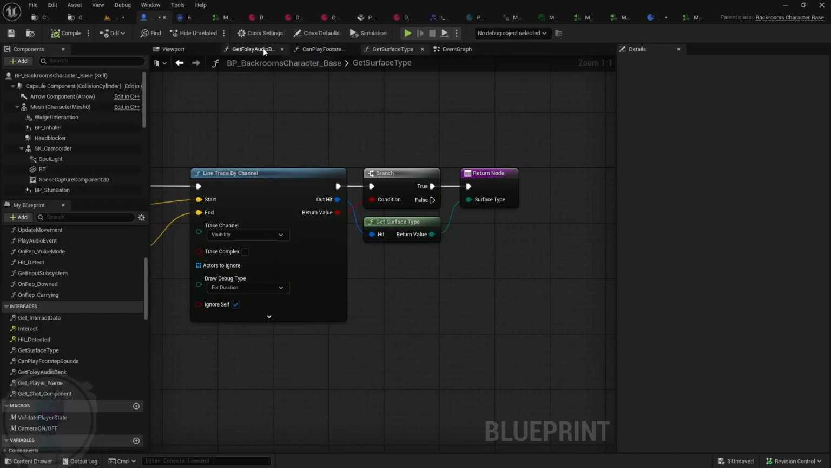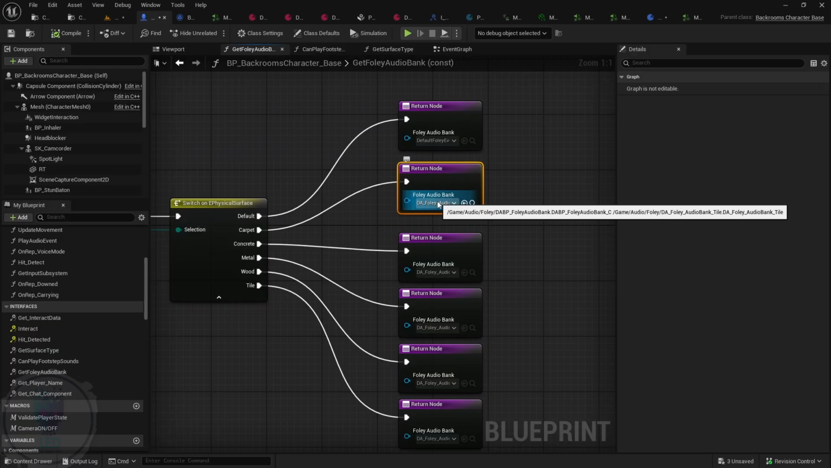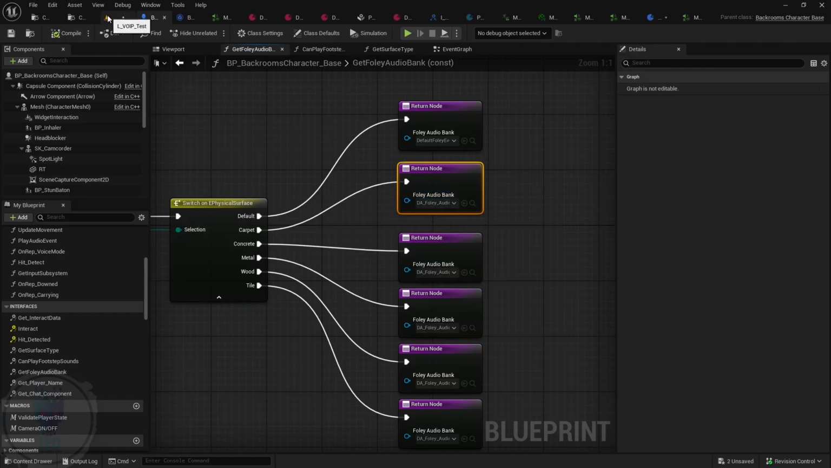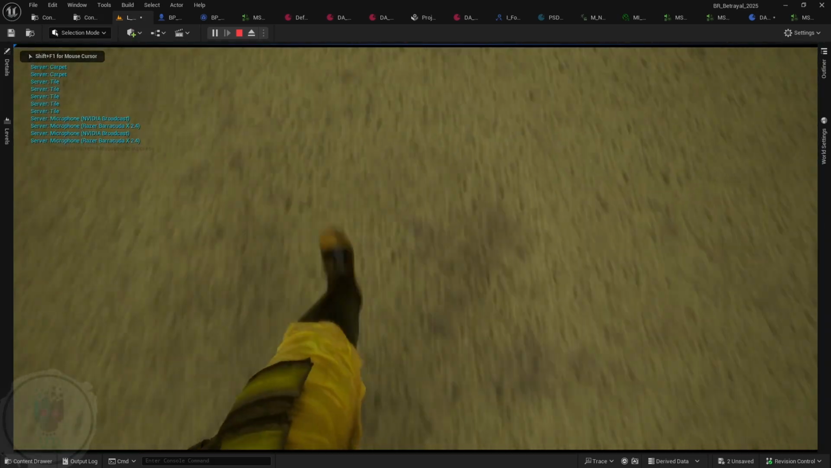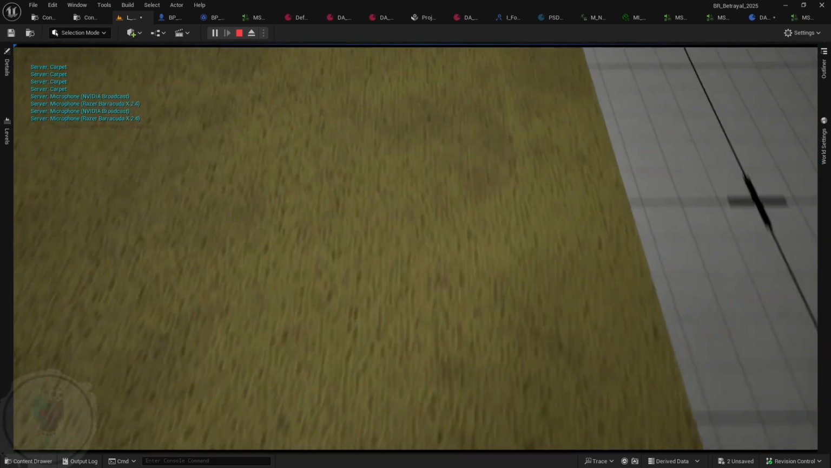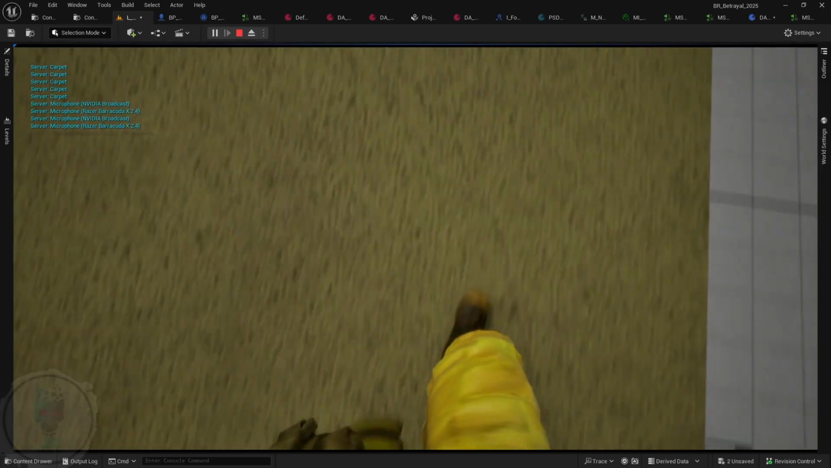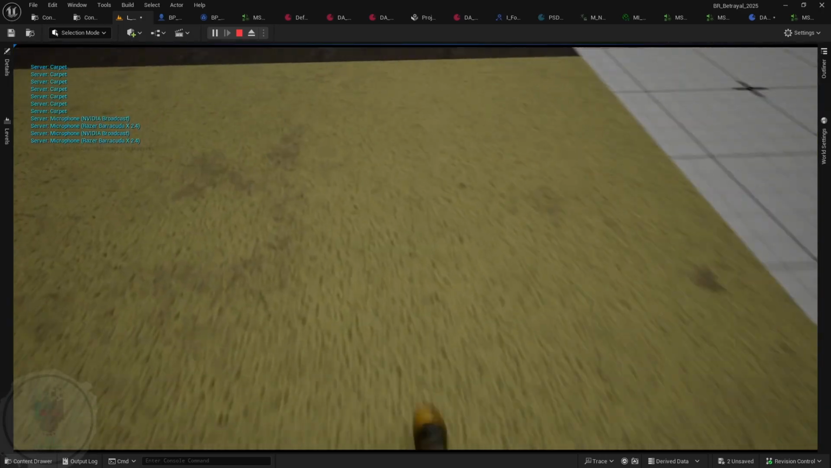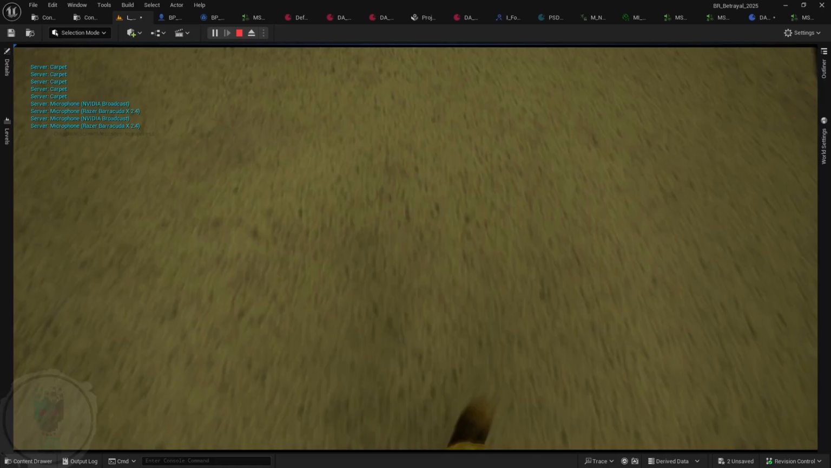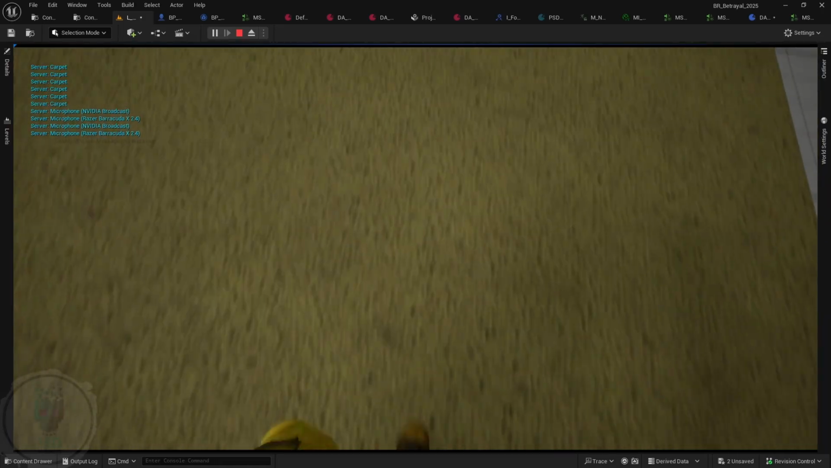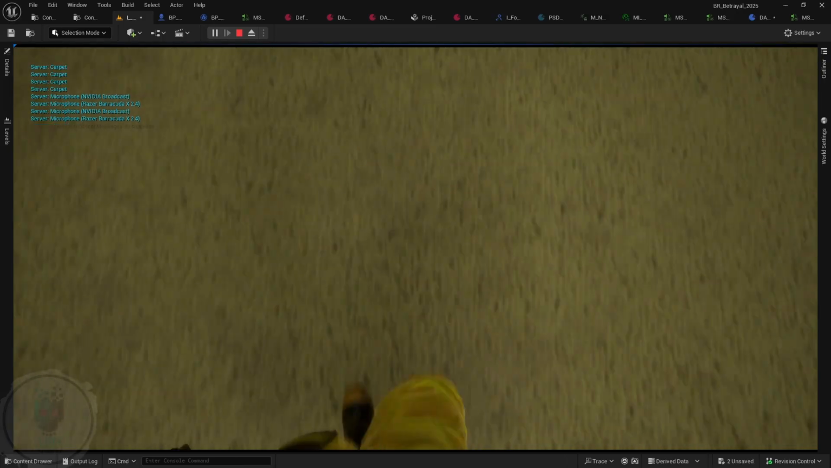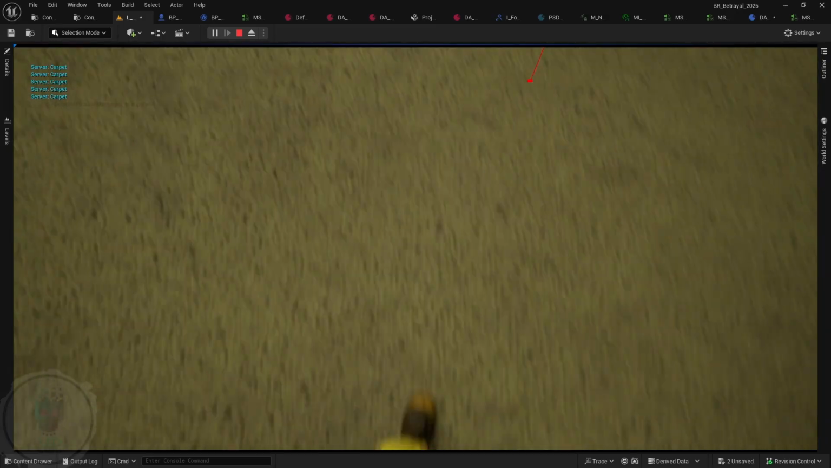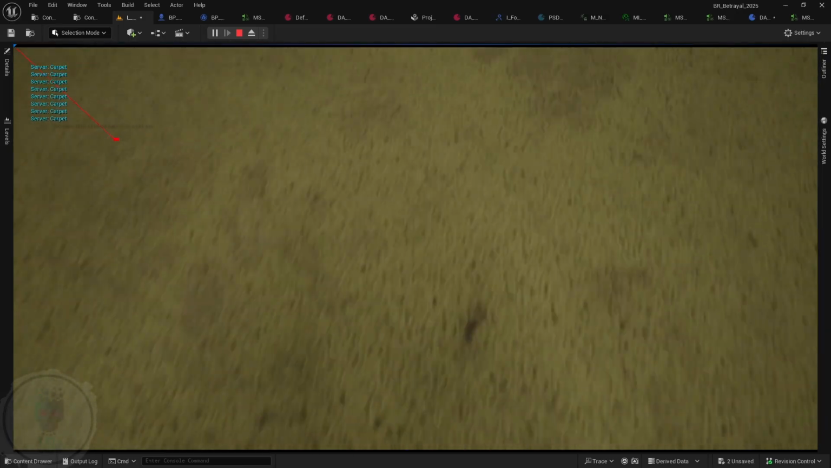So we come back in here. For carpet, we have it set to tile, so that's not going to work. So we'll just set that to carpet. Save. Play. There we go. So we didn't completely remove all of the concrete steps, so you're hearing those ones pop in there. But you hear the soft ones, those are the carpet ones.